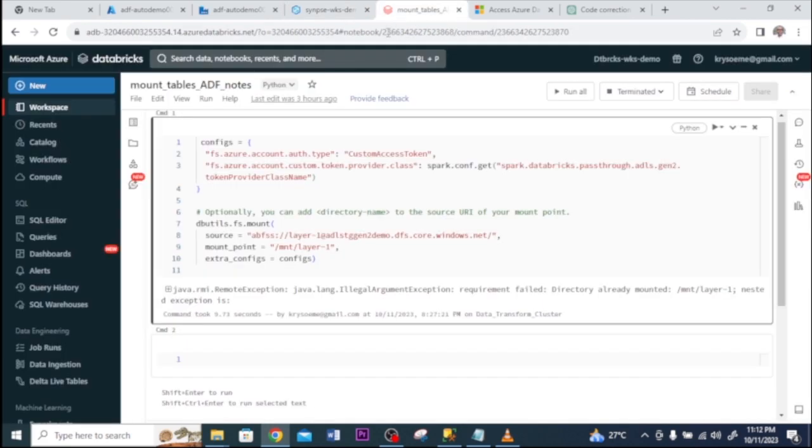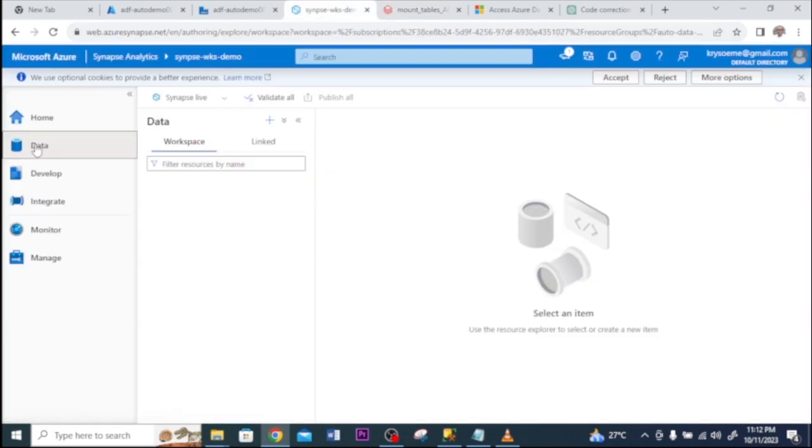These features are in Azure Databricks. Azure Synapse Analytics is a combination of Azure Databricks and Azure Data Factory. Whatever you can do in Azure Data Factory or Azure Databricks, you can use Azure Synapse Analytics to achieve that.